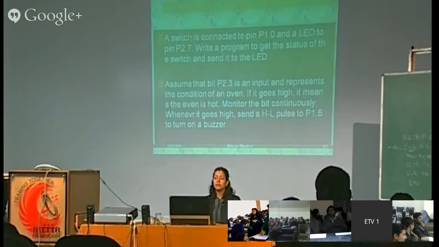The second statement is that assume that bit P2.3 is an input and represents the condition of an oven. Otherwise it is implicit; you have to take it by default that it is an input bit, but in this case they have given in the statement itself that assume it is an input and represents the condition of an oven. So you have connected an oven to the pin P2.3.